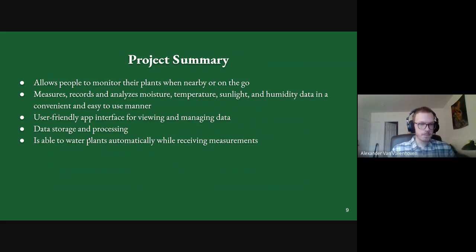So our project, in summary, will allow people to monitor their plants when either nearby or on the go. It will measure, record, and analyze the moisture, temperature, sunlight, and humidity of the environment surrounding the plants. And it'll present this data in a user-friendly app interface. It will store this data and process it so that it can be easily accessed. And it will respond to these measurements by automatically watering the plants if needed.